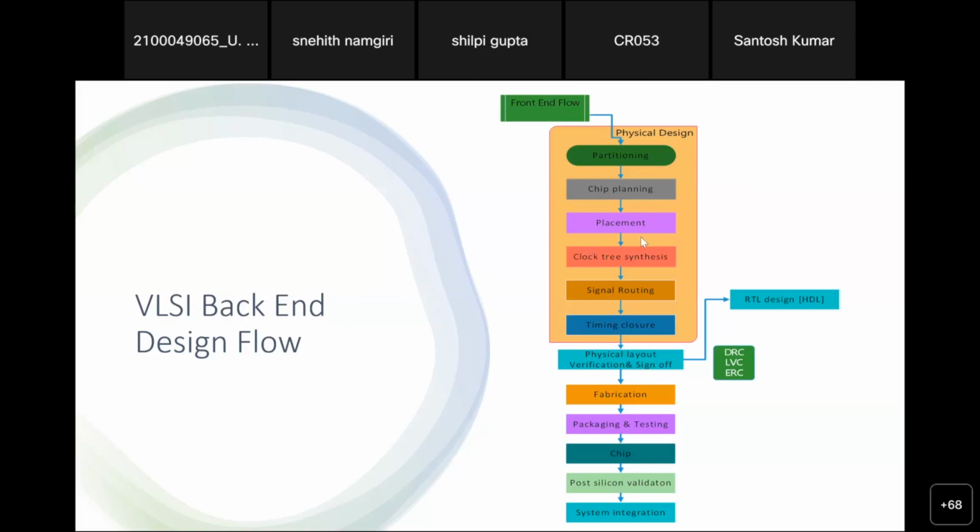Once you place the components or ICs, everything, then you do clock tree synthesis, because you need your clock to arrive at the correct timing. If you compromise with the clock, your circuit will not work. Correct. So that is the most important part of the physical design. Then once you fix the connections or placement, you do signal routing. You need to route all the signals. Route means you need to connect from one input to another input.